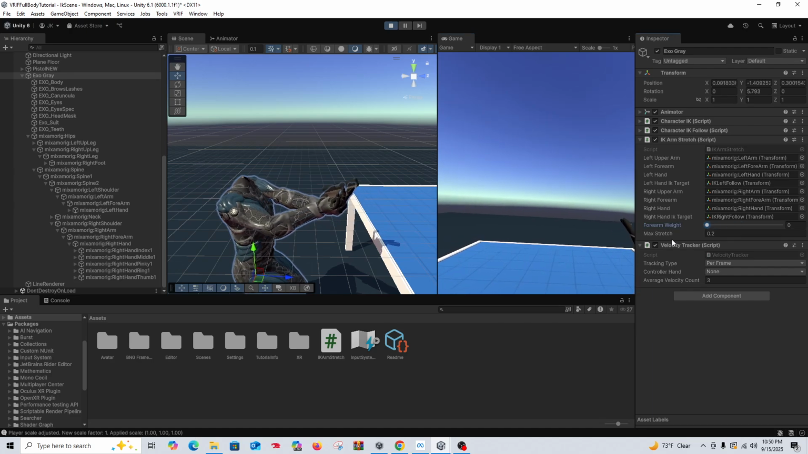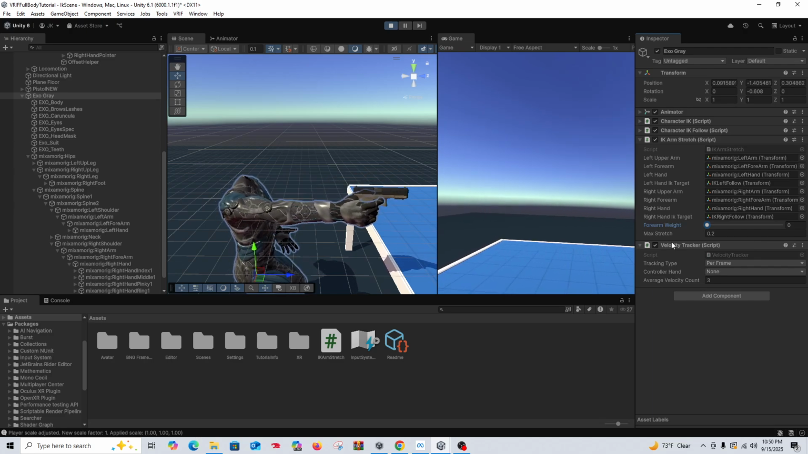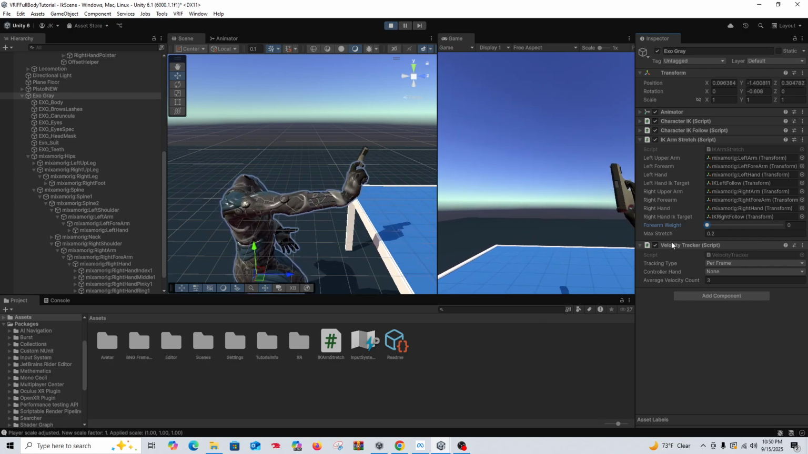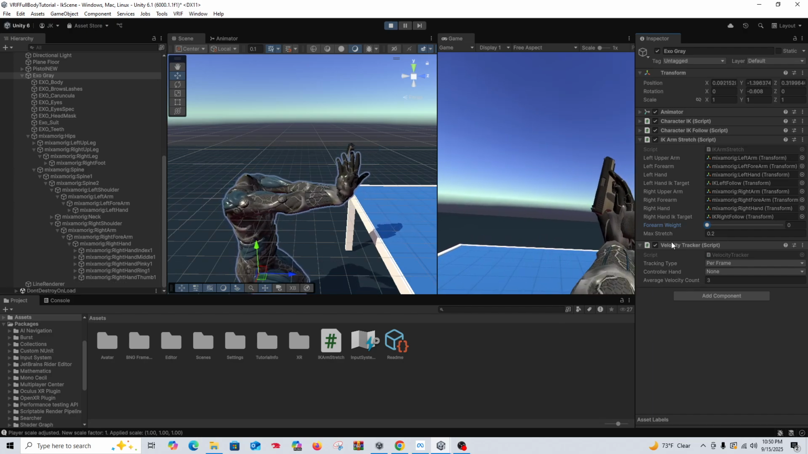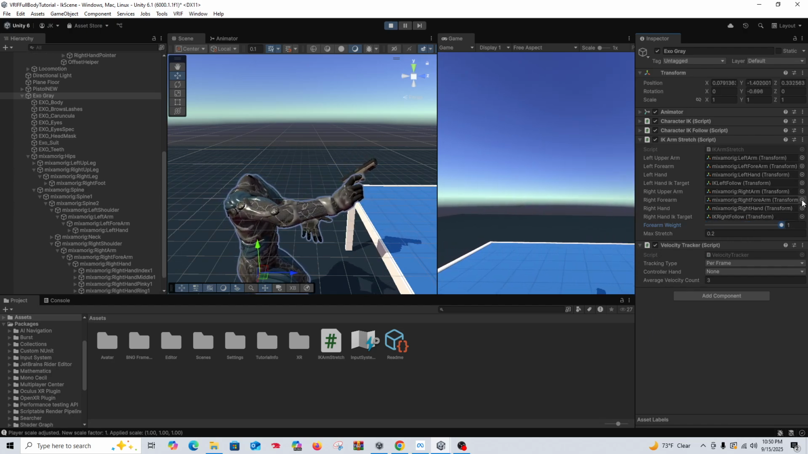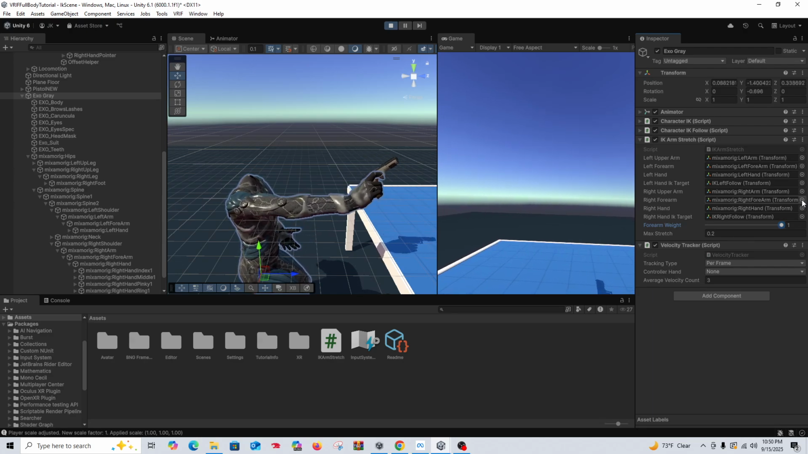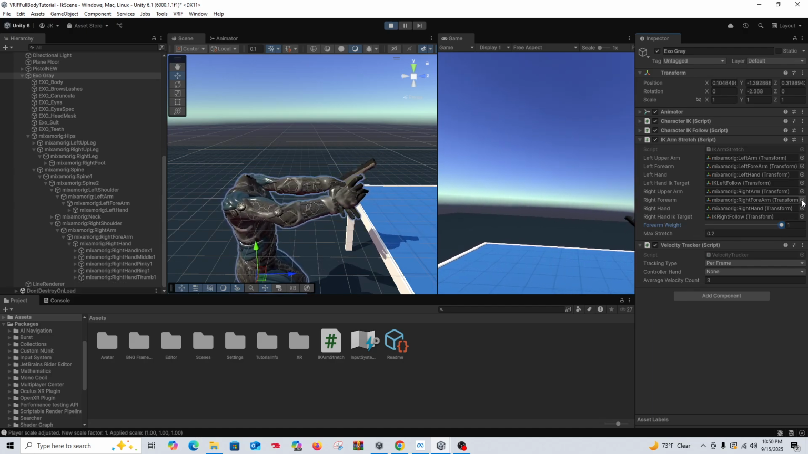If I take it all the way down, everything's going to be in the shoulder. See how that stretches out of the shoulder? If I take it all the way up, then it's all going to be in the elbow region. So it's about finding a ratio.